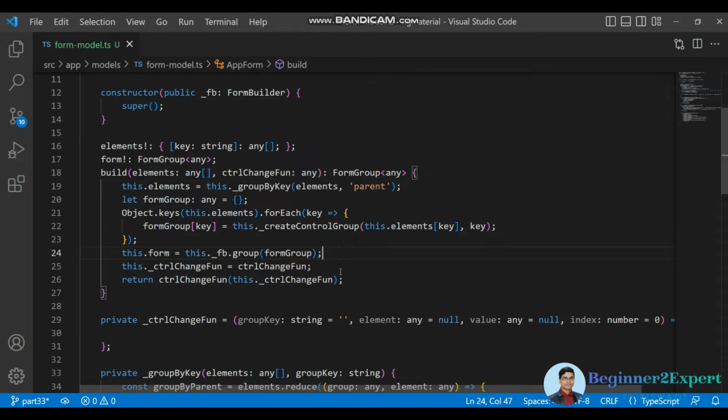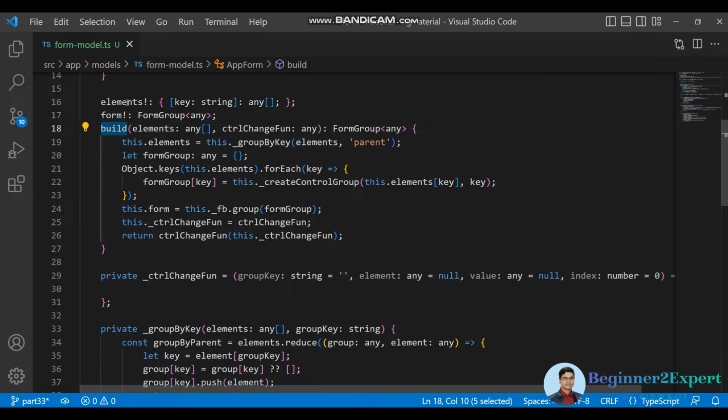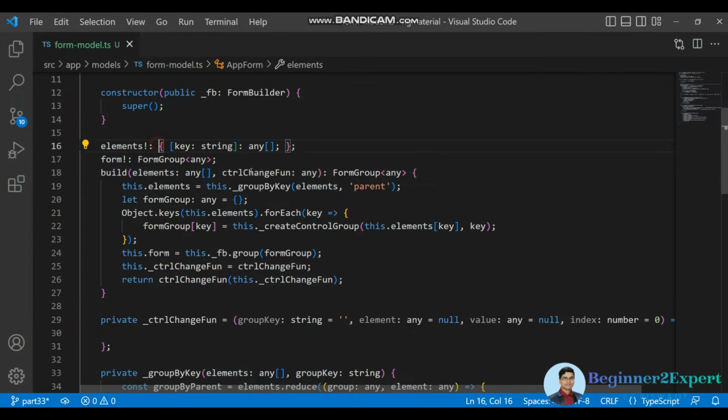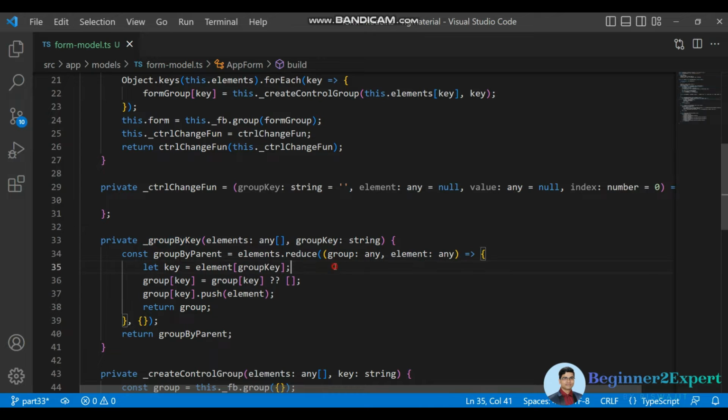Now I have taken two properties and one method. These elements are nothing but the group-by elements. Whatever elements array the API sends us, we are grouping those elements based on their parent. This is the key where we are grouping. This group-by method helps us group the controls, and we do it using the array reduce method.